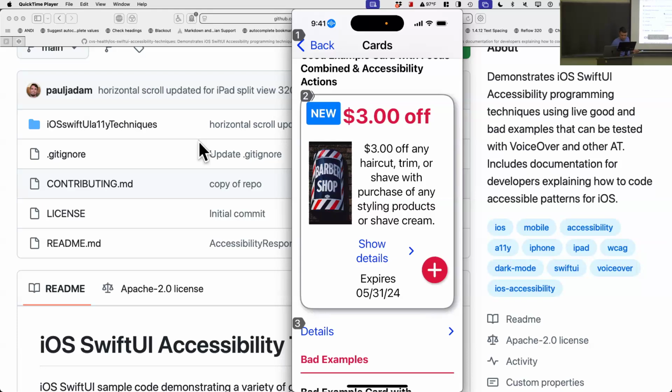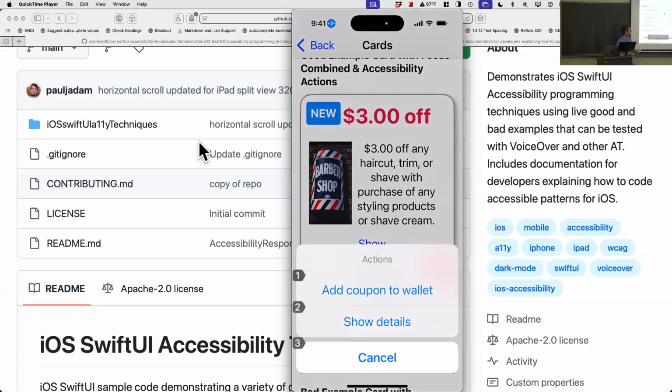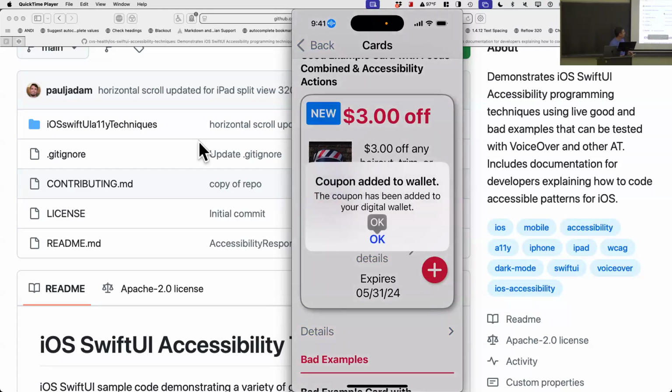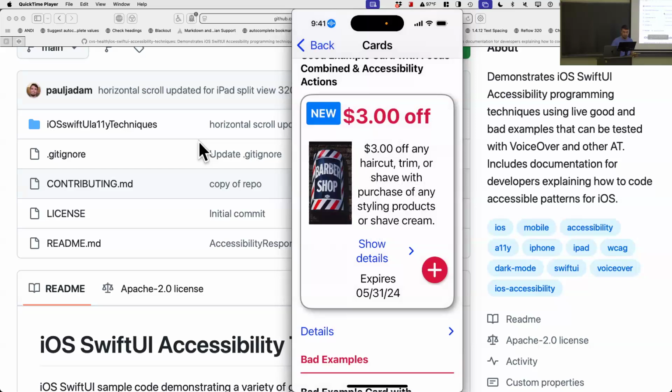Show names. And so how does voice control activate the actions? They have to say, show actions for new. And then the new card had these actions here: add coupon to wallet, show details, and you just say which one you want to tap. Tap 1. And so it adds it to the wallet there.